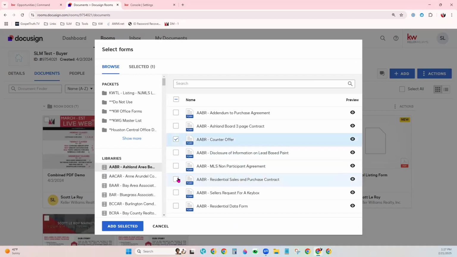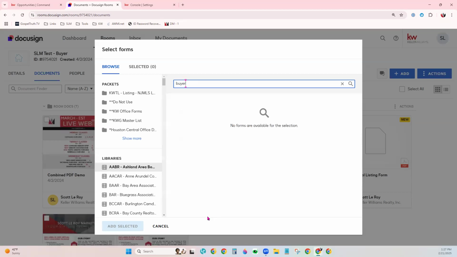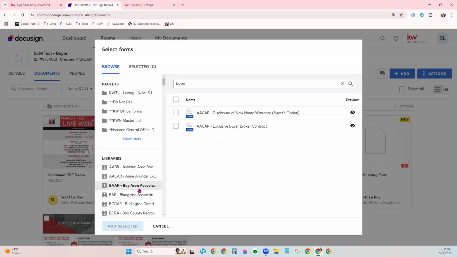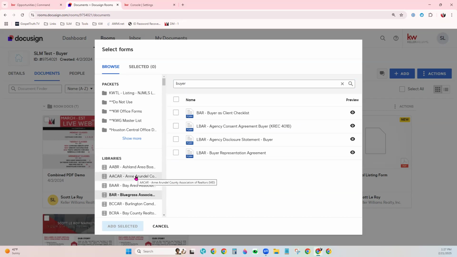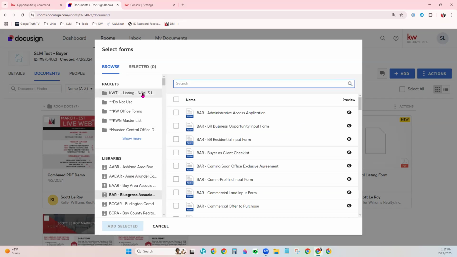And then you can check off which forms you want to add to your room. Notice the selected tab begins tallying those and keeping up with them. You can select all as well if you want. And you can also use your search feature at the top if you're looking for a particular form. And it will let you know. You can keep the keyword you're trying to search or form name in the search field and just continue to click through your libraries until you can find that form. Something that makes it a little easier, I'll X out my little keyword search here.